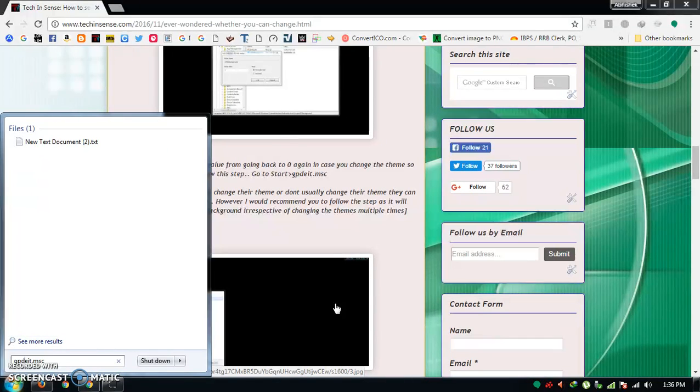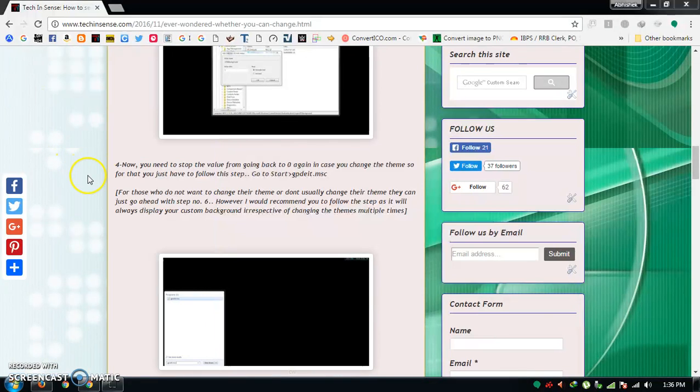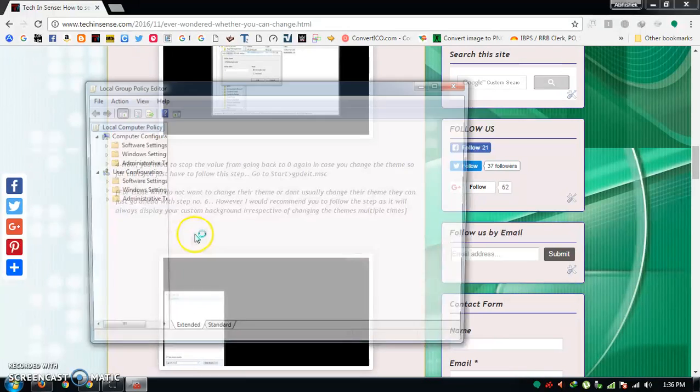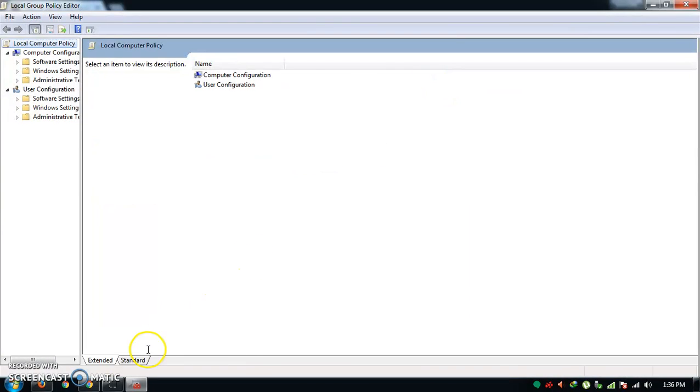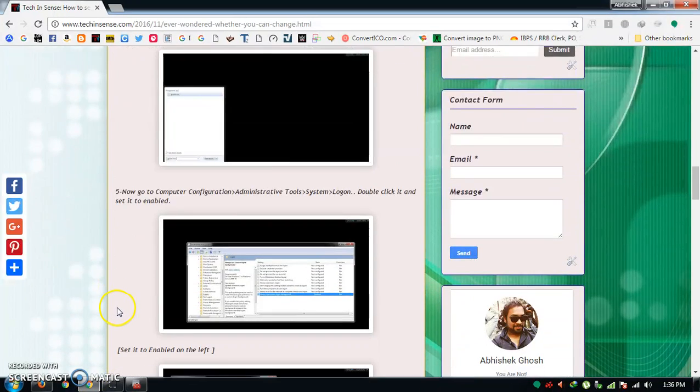Oh, I'm sorry, it's gpedit.msc. So just going to click it. This is the local group policy editor, so you just have to maximize it and follow these steps.